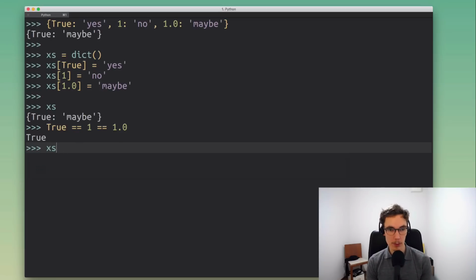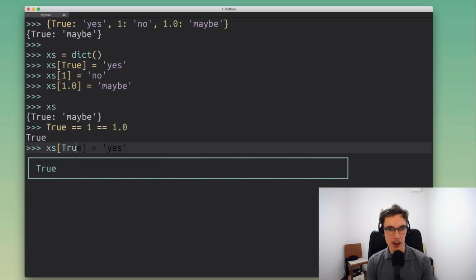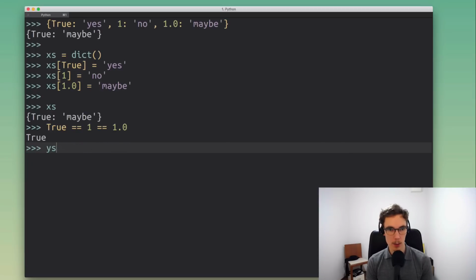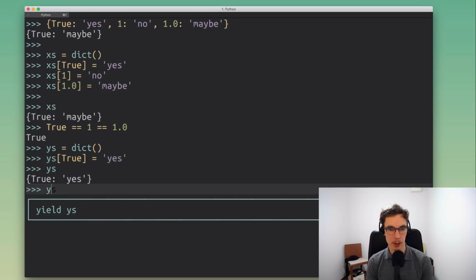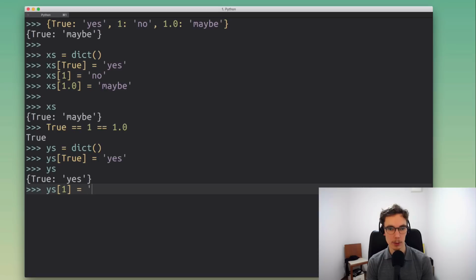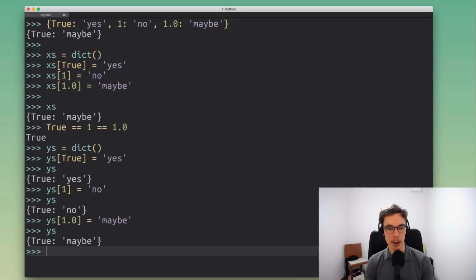So if we play through this again, let's start with a new dictionary here. We're going to say, okay, y[True] equals "yes". And we print out y. Okay, that makes sense. Now we're going to say y[1] equals "no". What do we expect now? Well, we expect the key to remain the same and the value to be overridden with a new one. And now if we set the key 1.0 to "maybe", then again, we expect to end up with the result that we got out of this dictionary expression very early on. So this seems to confirm our theory.